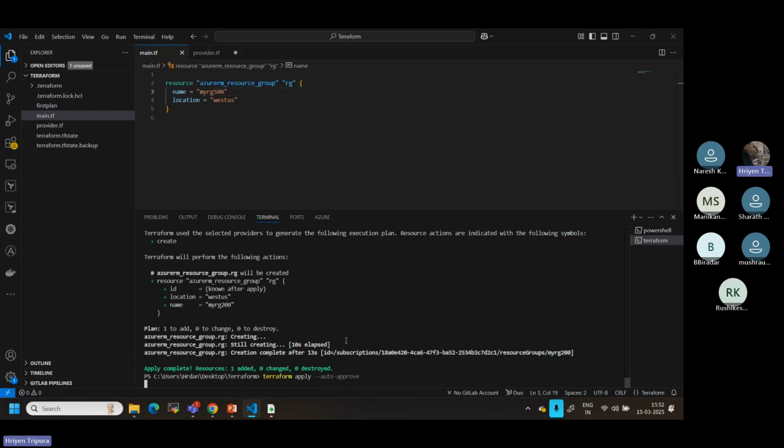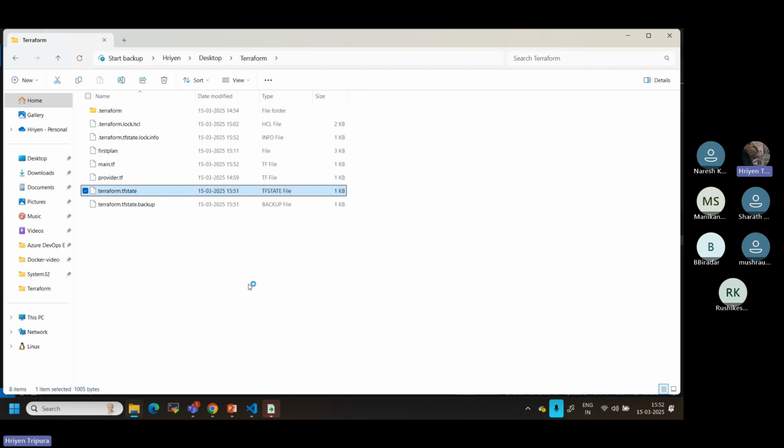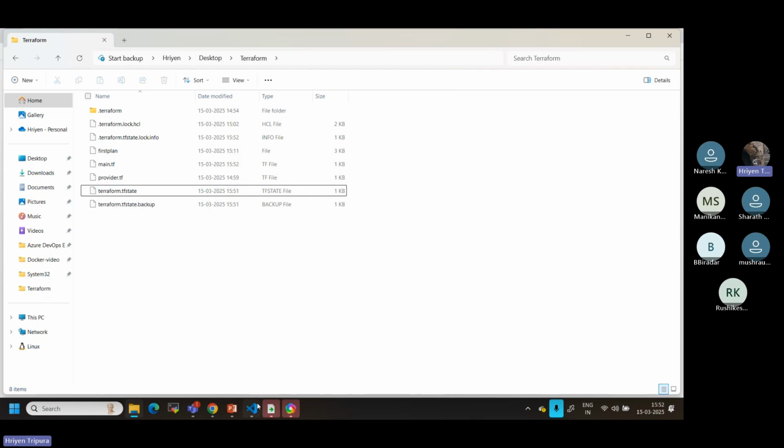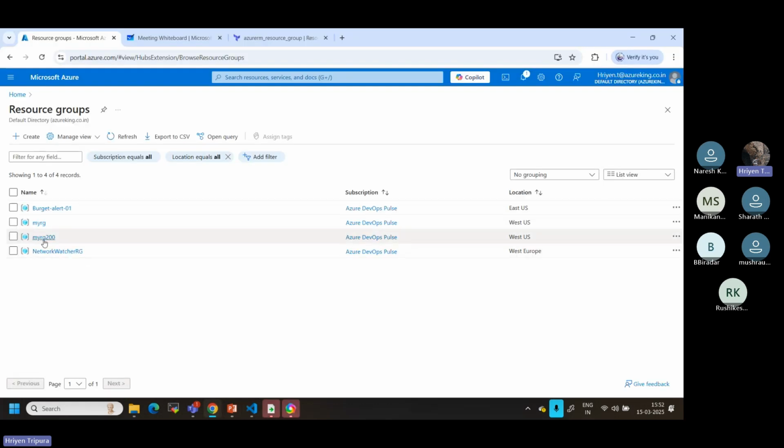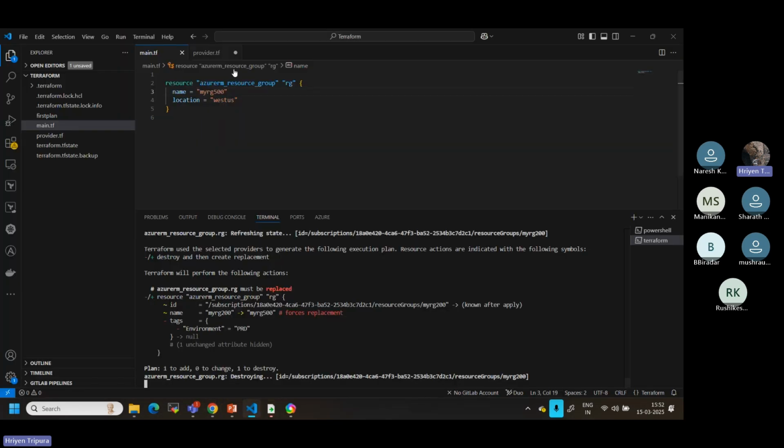I did not destroy. Remember, I did not destroy because I want to show you what happens. If I destroy, the state file will be updated, but this time I have not destroyed it. Directly on top of your existing resource, I'm going to apply it. Instead of destroying, I just want to rename it, because this is what I have updated here. So I have renamed it now.